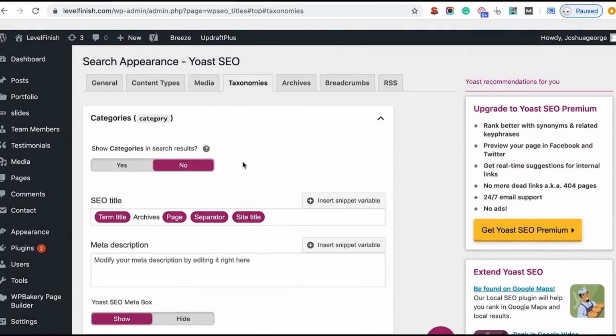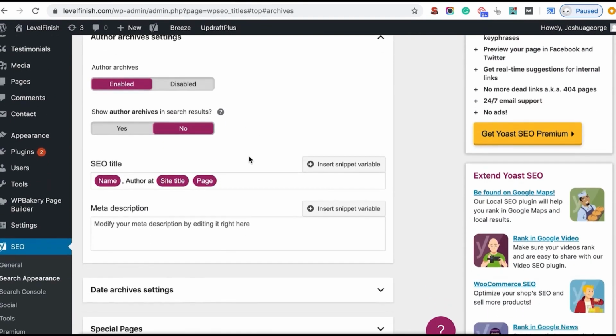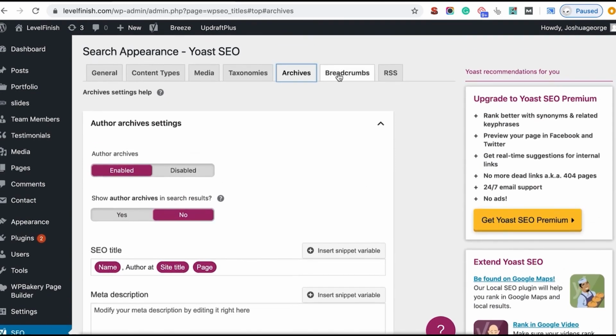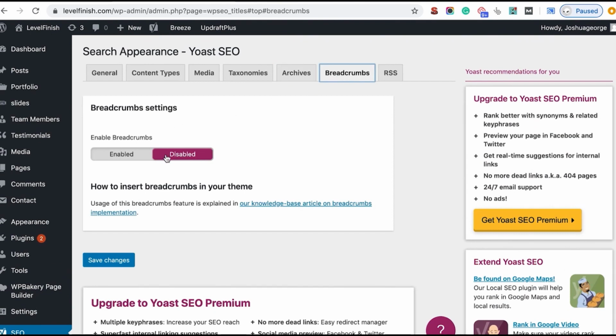So the last couple, archives, I've got mine enabled. Show author archives, I've got mine as no, as I don't want my author archive showing in the search results. And then if you go to breadcrumbs, I've got mine to disabled.